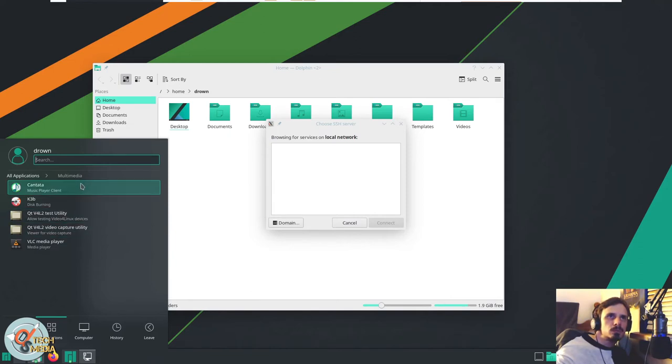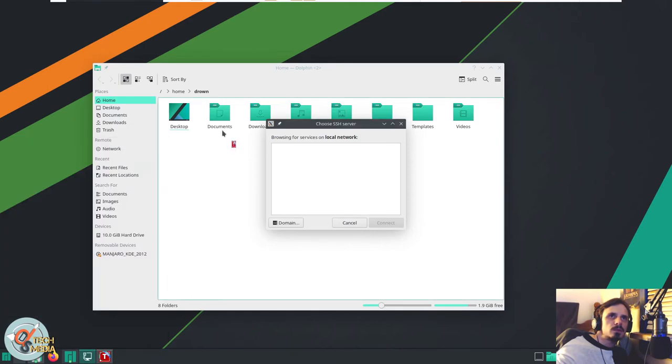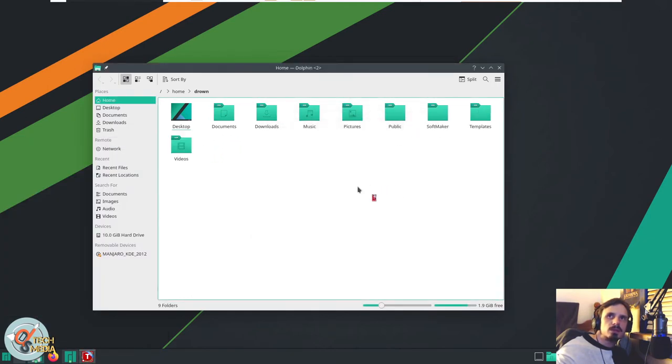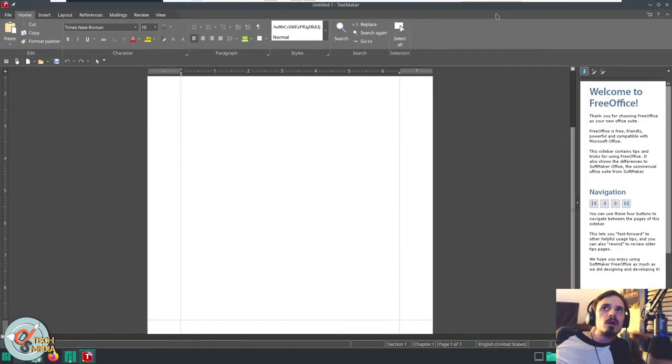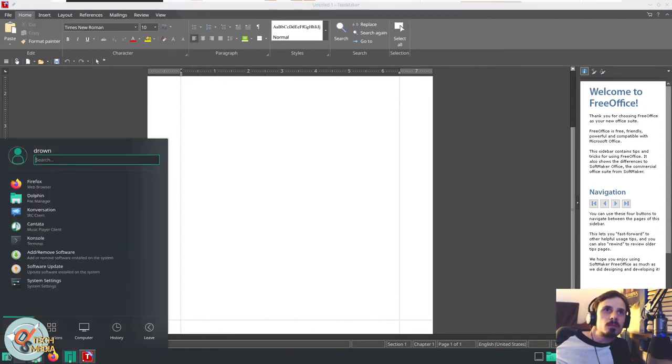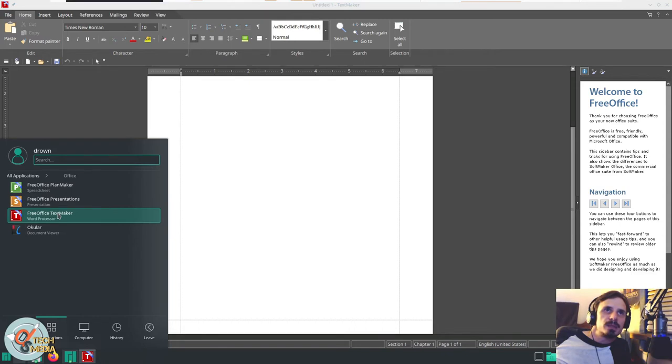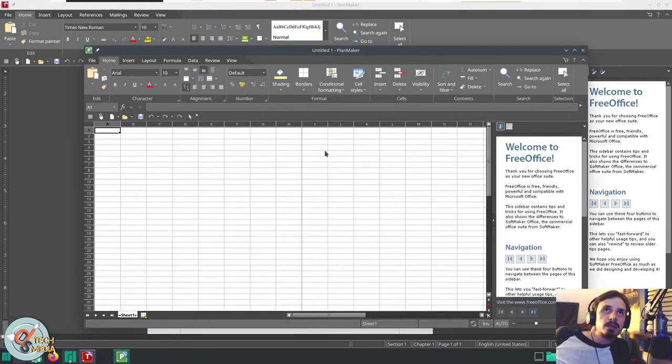Under multimedia, got some video capture utilities, and it comes with VLC pre-installed. And here is the FreeOffice, which I elected to install during setup. And yeah, FreeOffice is pretty cool. Looks like it tries to kind of mimic Microsoft Office's ribbon pane GUI. And we've got basically a writer, presentation or slideshow maker, and a spreadsheet client.